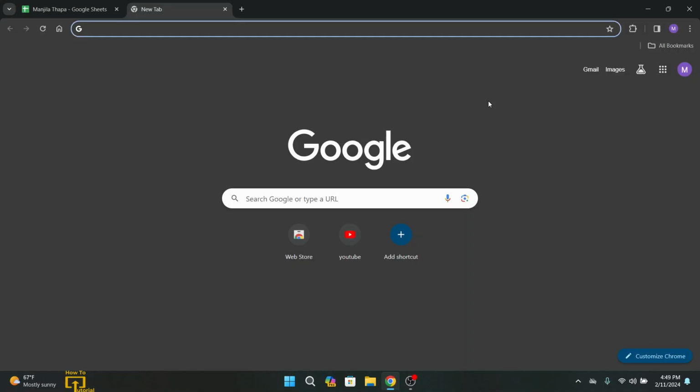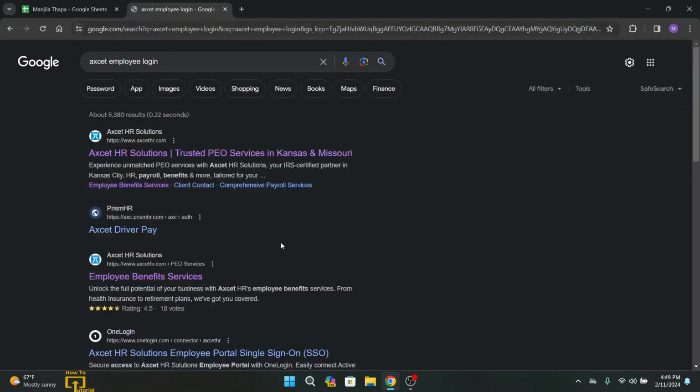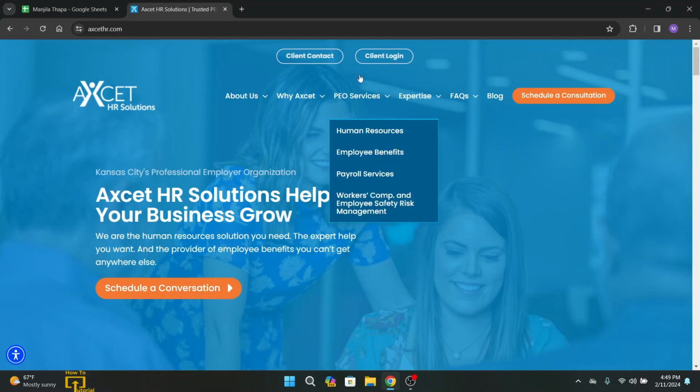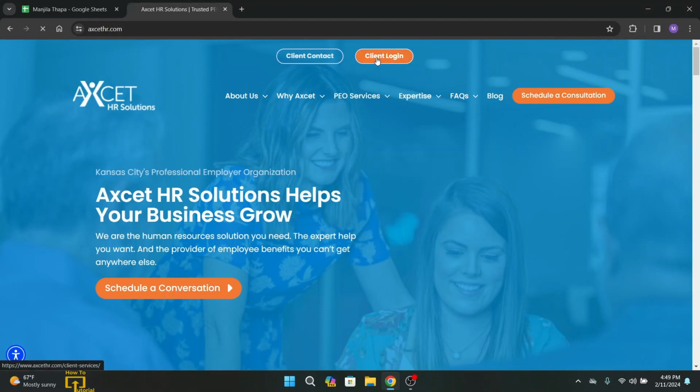First of all, on your desktop, open up any web browser that you're comfortable with. Then on the search URL, type in Axcet employee login. Then press enter. Now from this page, click on this first link that says www.axcethr.com. Now to log in, at the top of this interface, you will get two buttons, Client Contact and Client Login. Click on Client Login.